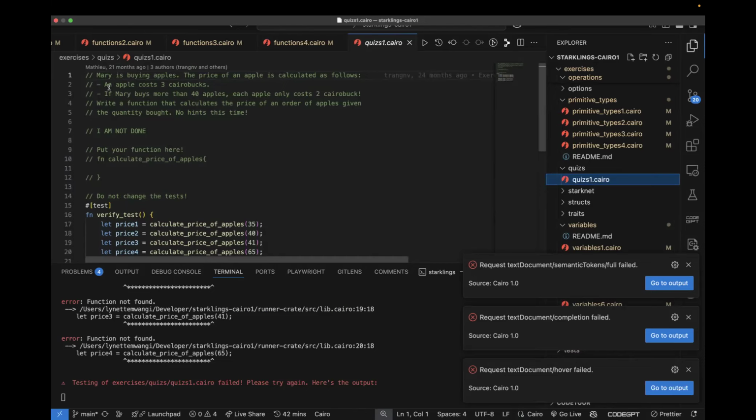So we have Mary is buying apples. The price of an apple is calculated as follows. An apple costs 3 Cairo bucks. If Mary buys more than 40 apples, each one costs 2 Cairo bucks. Write a function that calculates the price of an order of apples given the quantity bought.